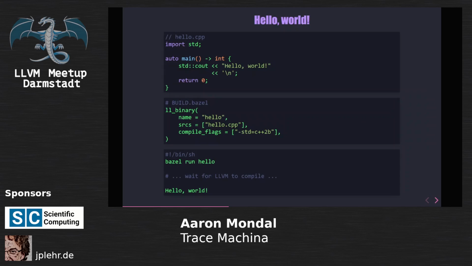This is how it looks when you use Bazel instead of CMake. So you write your hello CPP. Note that we are using C++ modules here because we support it, of course, because it's part of libc++. So this is built natively into the toolchain. The build.bazel is basically your equivalent to CMakeLists.txt. You specify a name, the source files, and in this case, we set the compile flag to C++23, so we get this module support. And then you run bazel run hello.